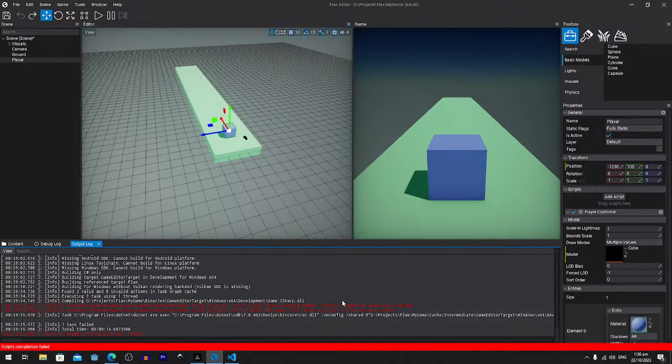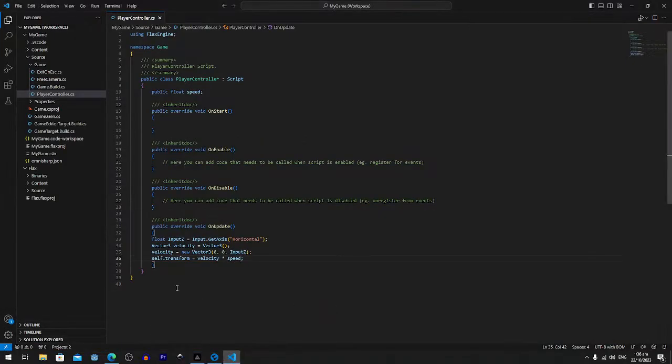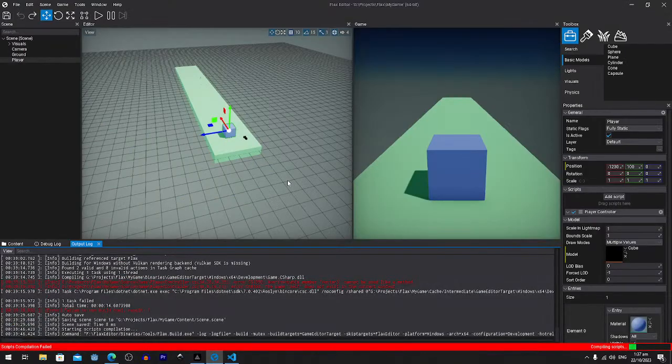Nope. The self does not exist and vector 3 cannot be used like a method. Where did I... I created a new variable, bro. I didn't use it as a method. What the hell is happening? Times speed. I don't need this one. Let's just set the position equals this.